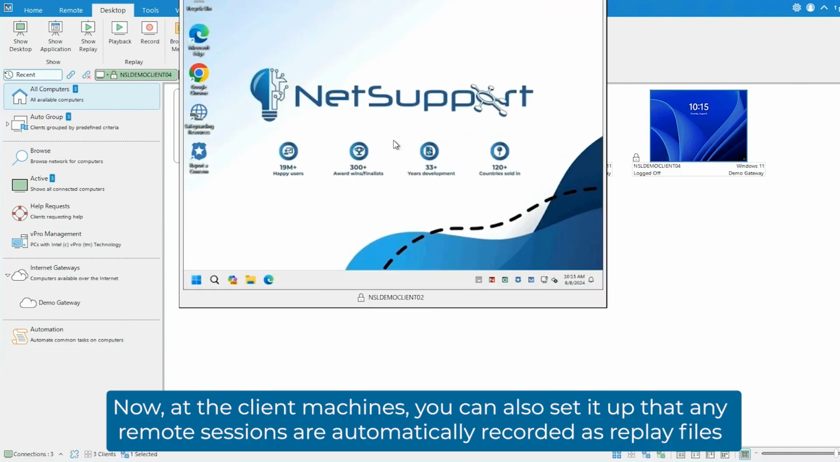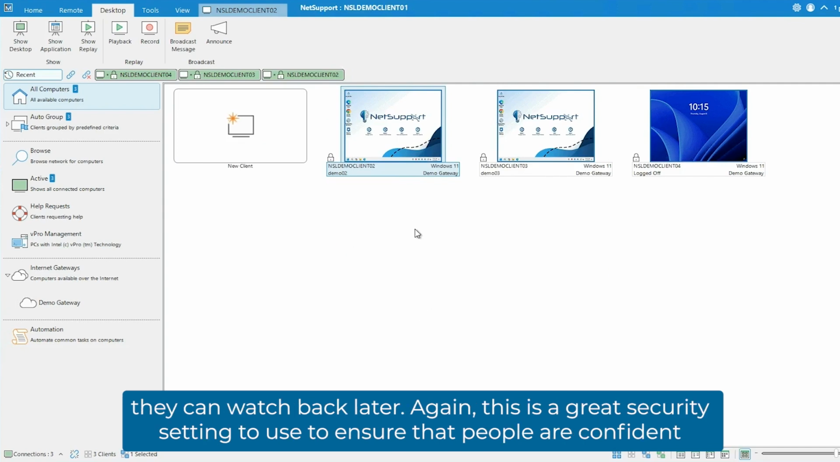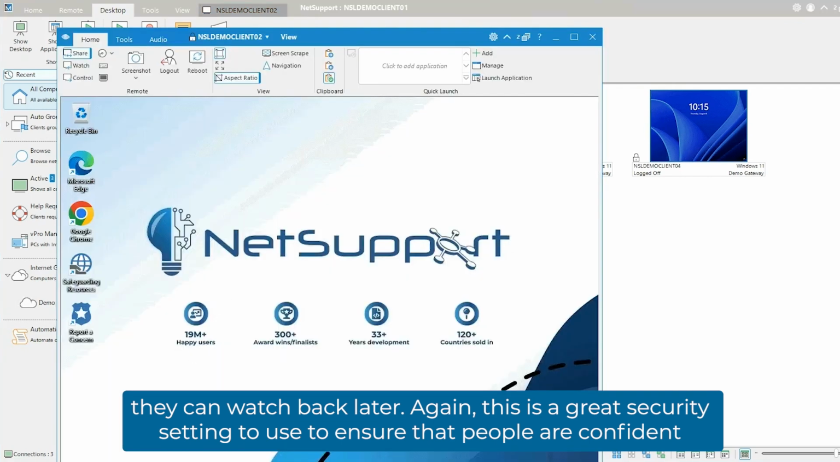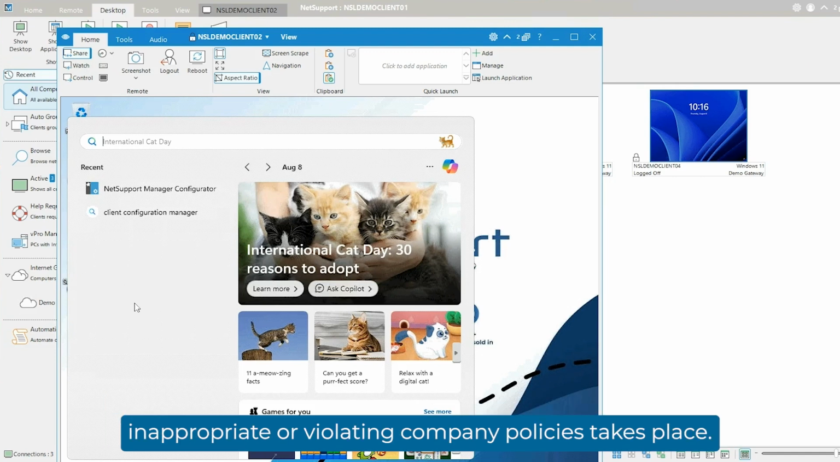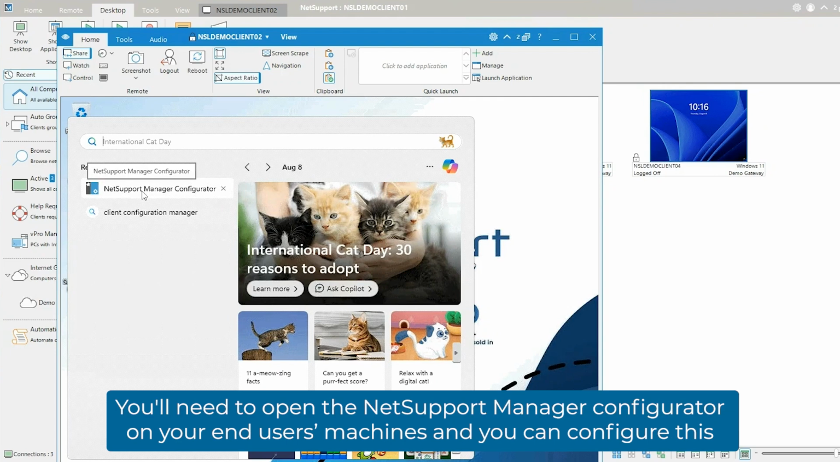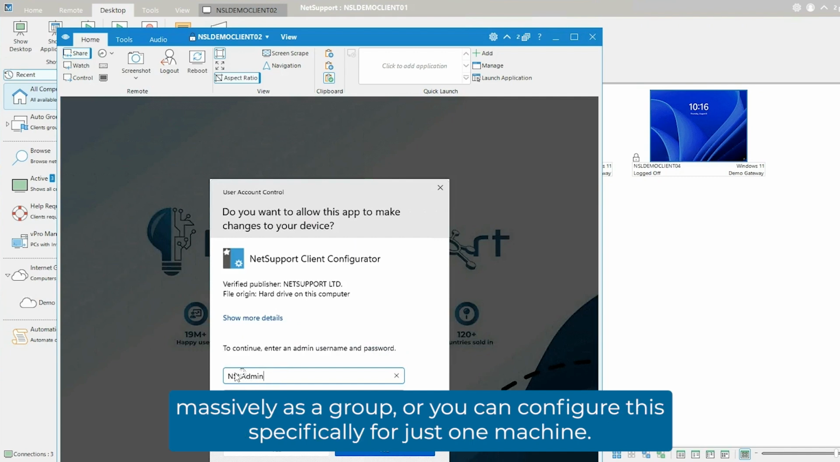Now, at the client machines, you can also set it up so that any remote sessions are automatically recorded as replay files they can watch back later. Again, this is a great security setting to use to ensure that people are confident that anything being done by IT staff or people with remote access is going to be above board and that nothing inappropriate or violating company policies takes place. You'll need to open the NetSupport Manager configurator on your end users' machines. And you can configure this massively as a group, or you can configure this specifically for just one machine.